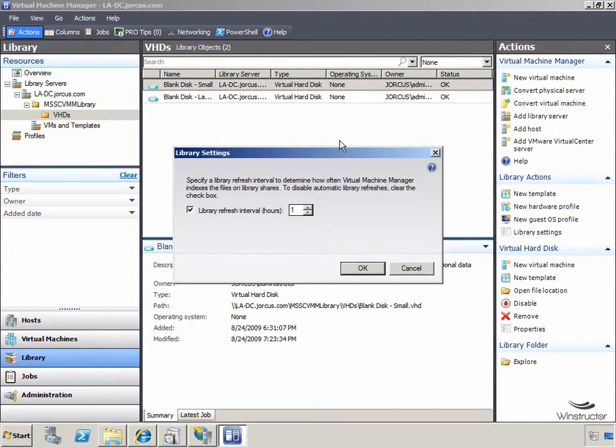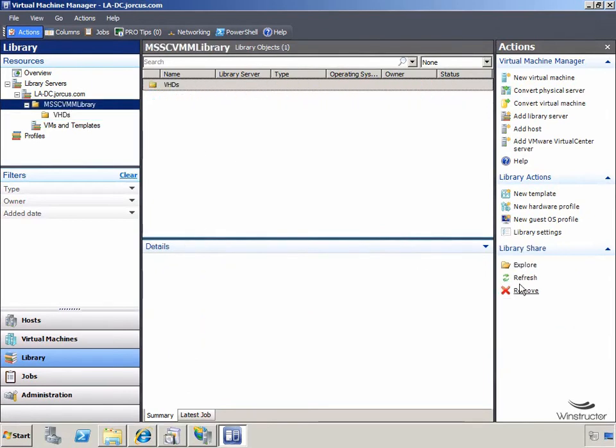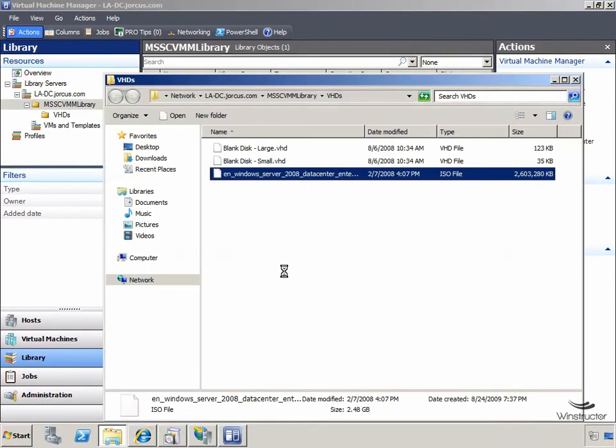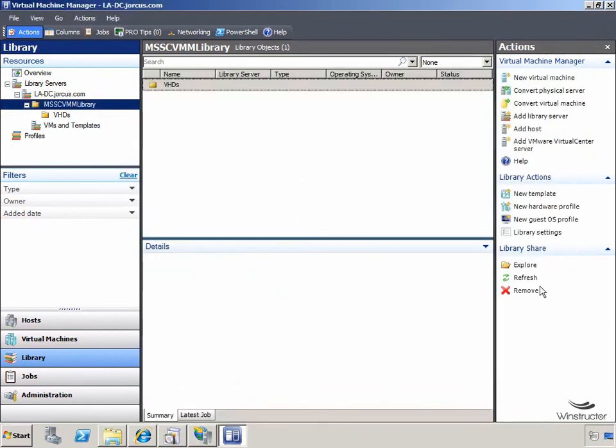So if you want to manually refresh it, we'll click Cancel. We'll go back to the root of our library share, and down here in our Actions menu, we'll now click Refresh. We're going to have a problem here. I just realized I put this in the wrong spot. I've put this in my VHDs folder. We need to put this right here in the root of our share. So let's try that again by hitting Refresh. Okay, and here is our ISO image. All right, so now our ISO has appeared and it's usable.